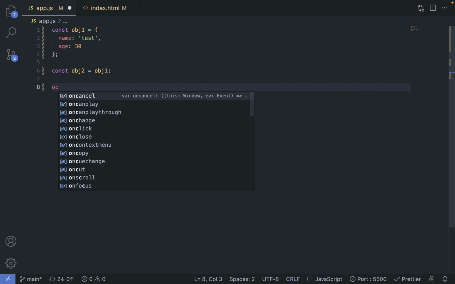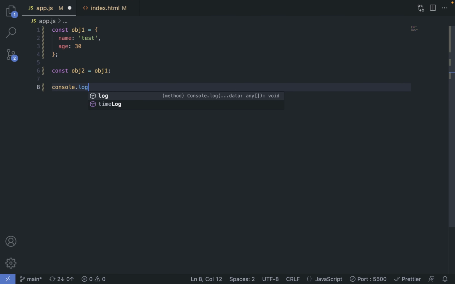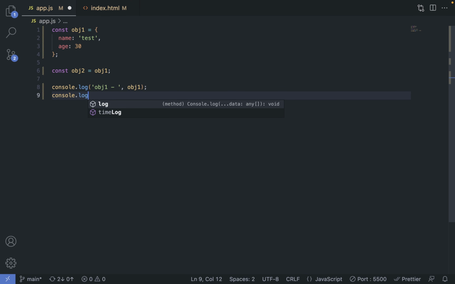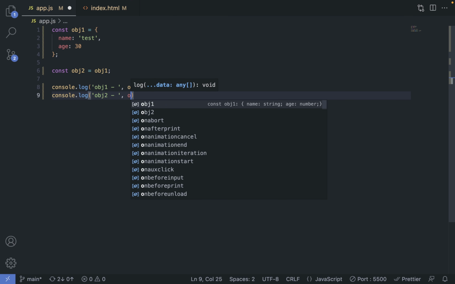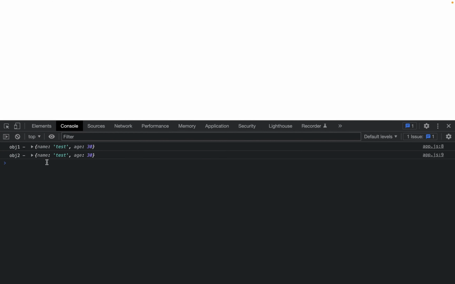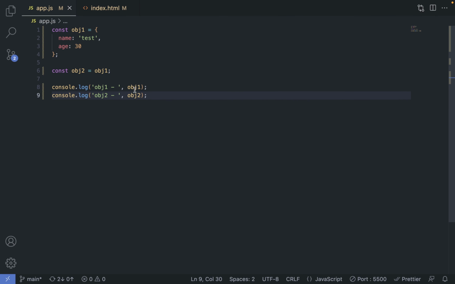So obj2 equals obj1. Now if I console.log both of these objects, so console.log obj1, similarly console.log obj2. If I run this, you'll see that it looks like it has been successfully copied, but actually it's not. So what do I mean by that?